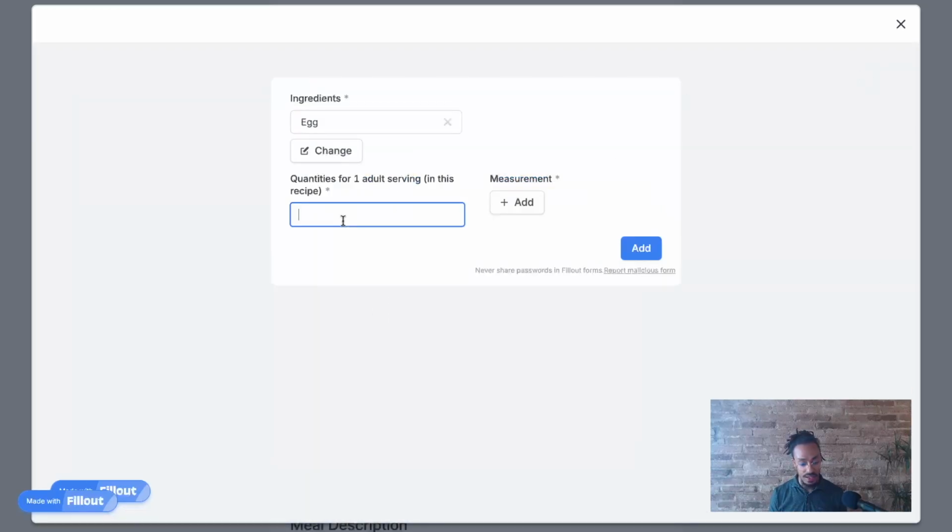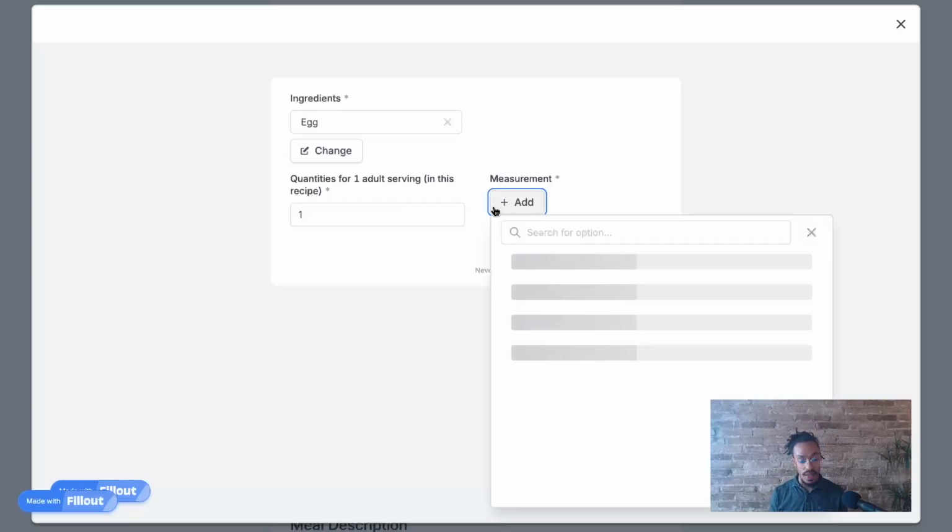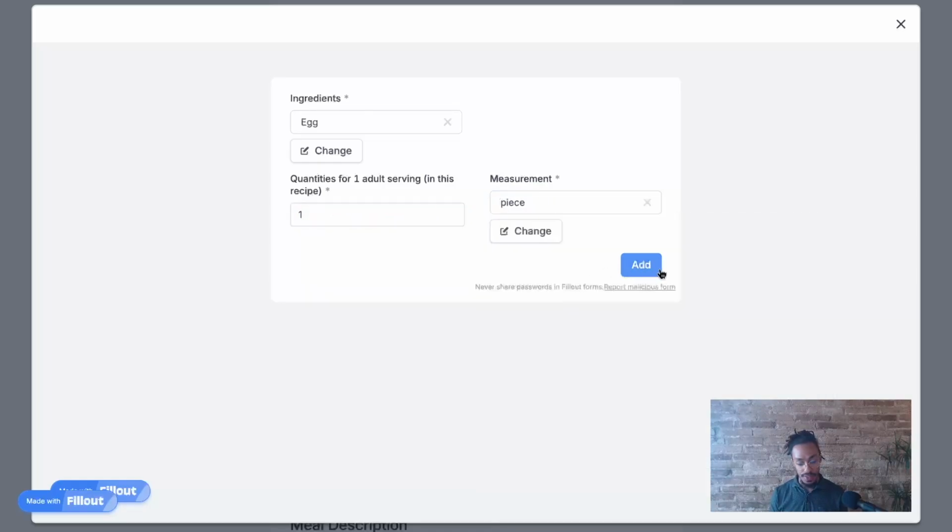So I can take eggs, for example. If I want to create a specific recipe, I need 1 egg. I can just add 1 and then select the measurement. So 1 piece, and then I can add it.